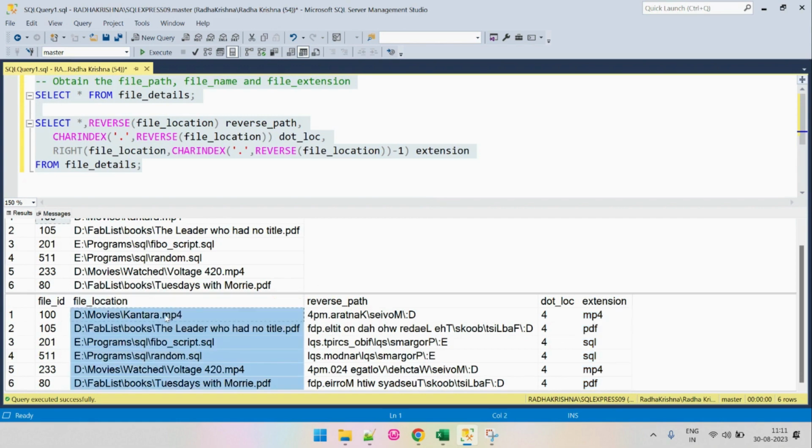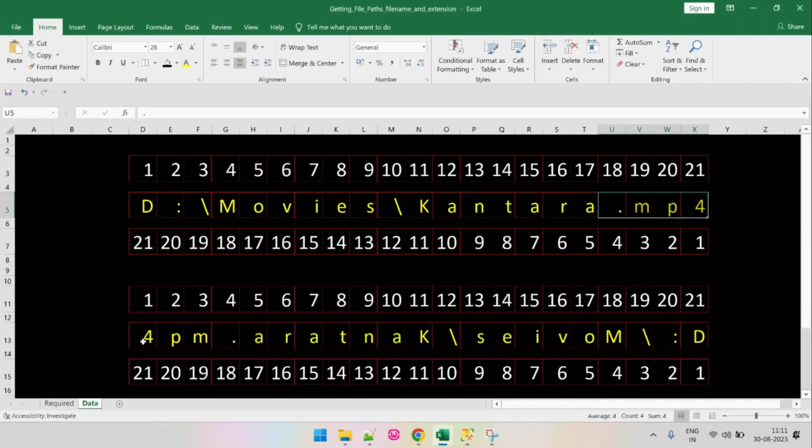The file name will work in a similar way. Instead of the dot, now we will find out where the last slash is present. Here again, we have already reversed the location. On similar lines, after we have reversed, we will use CHARINDEX to find where the slash is present. Let's see with this example. After we have reversed, we try to find out where the slash is present. In this example, it is present at the 12th position, so we will get 12 as the output.